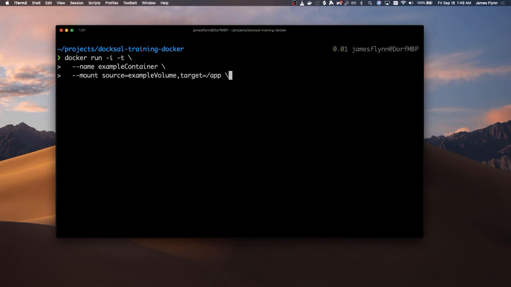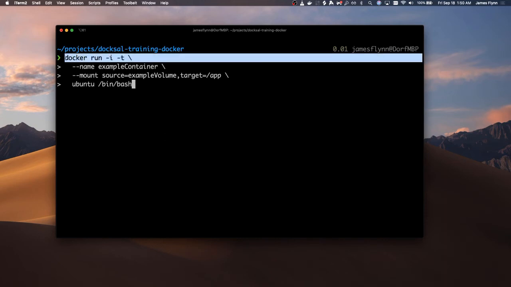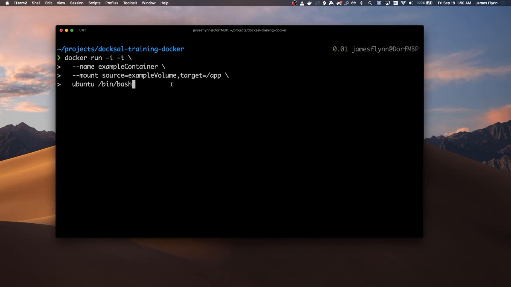Now the target is where the volume is mounted to within the container. So when you go in and look around, we'll see an app folder there. That is where the volume lives. Now we also are going to name which image we want to use, Ubuntu, and we're going to run /bin/bash. Now something that I didn't mention before is this line here. We've got two flags, the i, the t. Now the i flag says that we want to open this container up as interactive, and the t says we want to interact with it through the terminal.